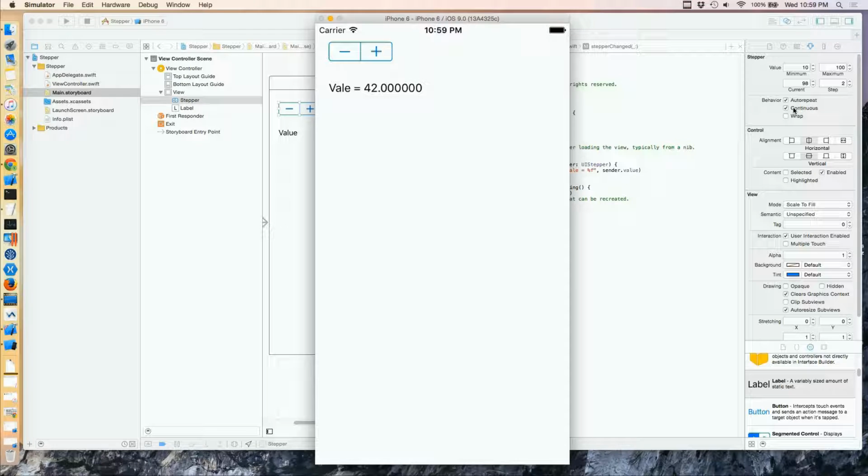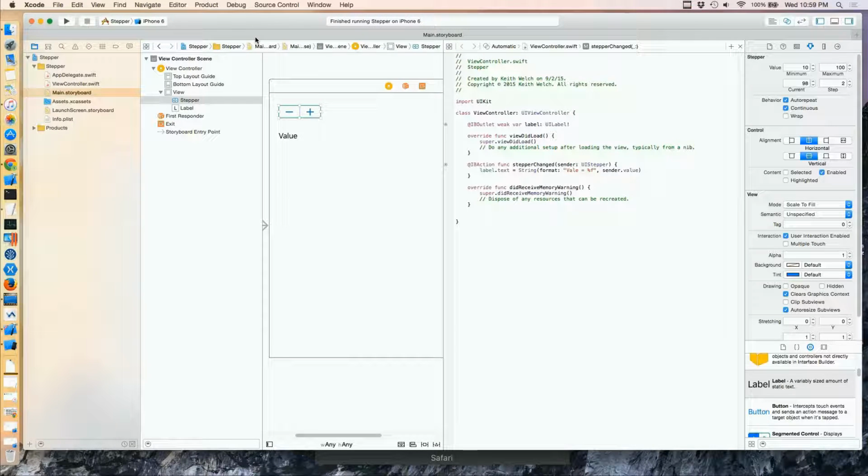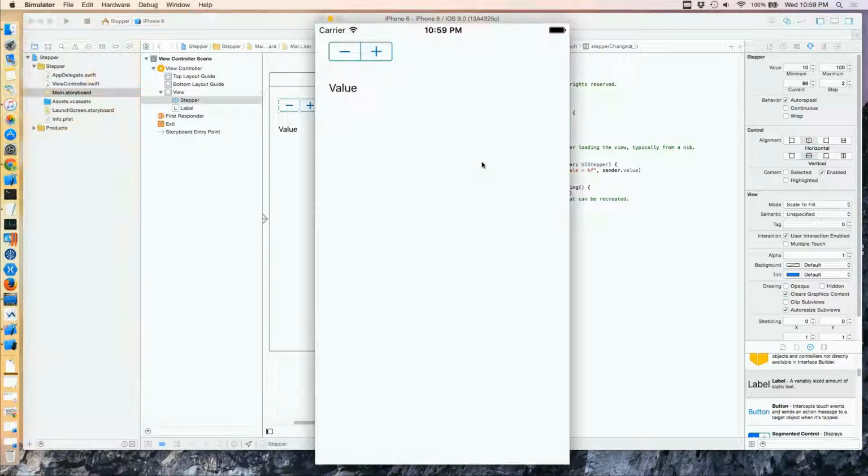The continuous indicates that I'm going to get a continuous event for that value changed on every step change. So you could see when I'm doing the auto repeat that I get a step every time. So let's just change that continuous behavior. There's my 100. Still haven't fixed that value. I'm going to have to get that.